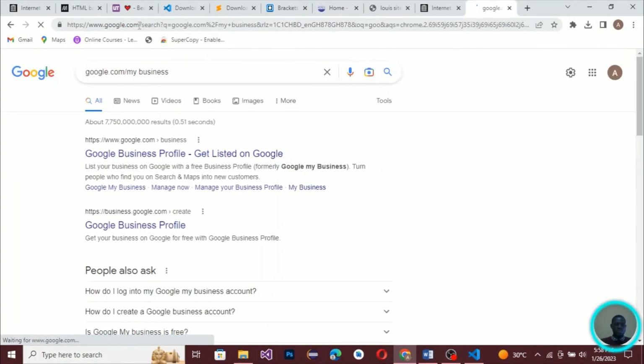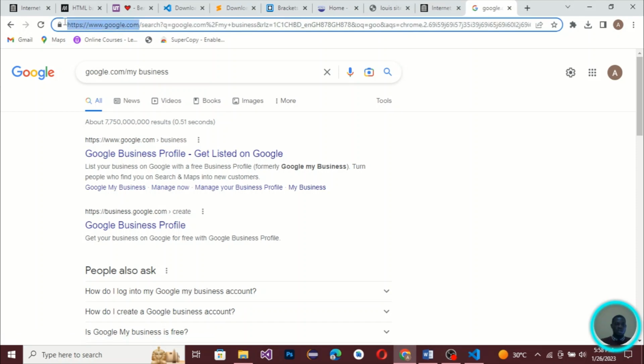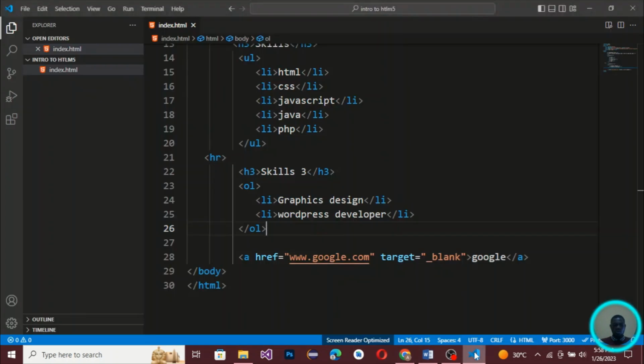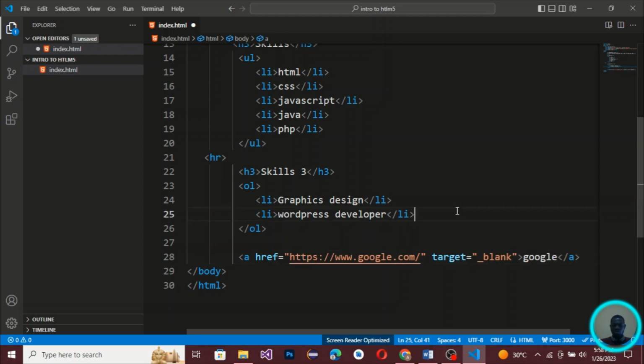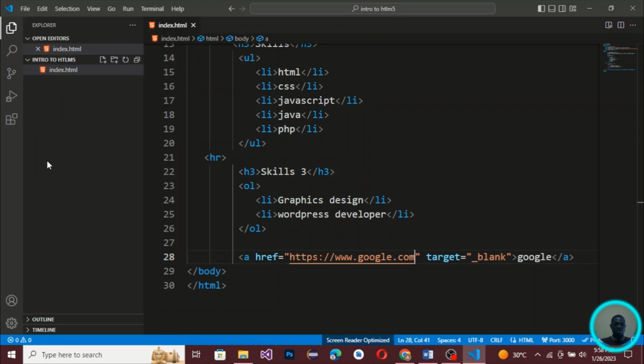google.com. Okay, so let me copy this link. This is a link, copy it, then we'll come to our code, paste it here. As a hypertext, the link, click on it, save it. Anytime you want to link a different page or different website to your site, this is the link that you use.